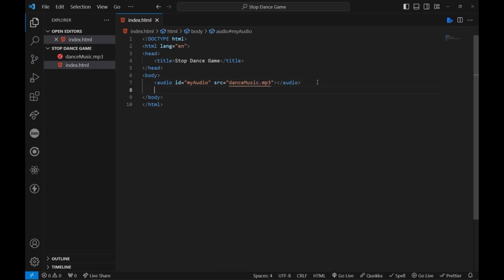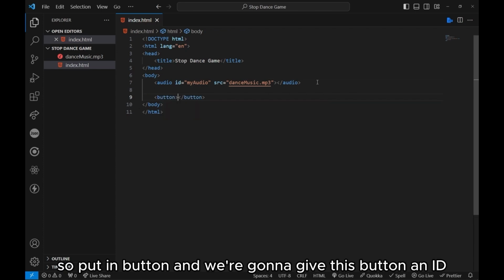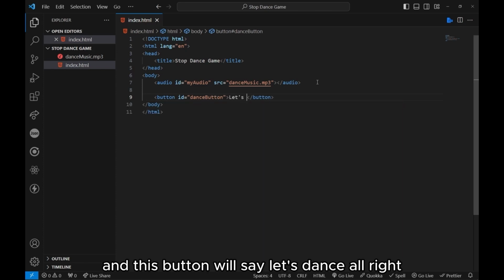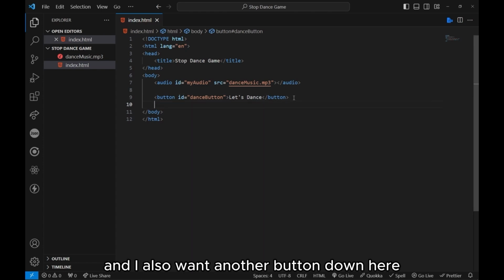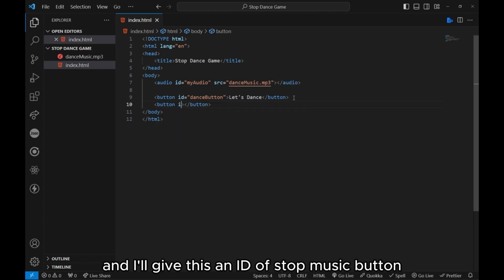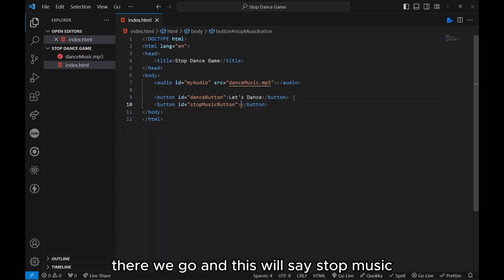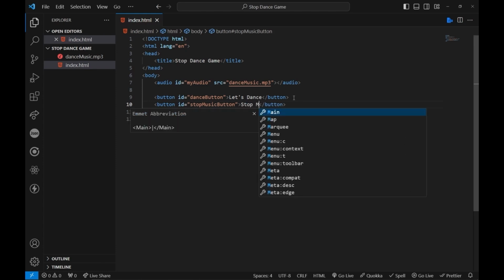There we go. And next, after that audio element, I want to put in some buttons. So put in a button, and we're going to give this button an ID of dance button. There we go. And this button will say, Let's dance. All right. And I also want another button down here, and I'll give this an ID of stop music button. There we go. And this will say Stop Music.